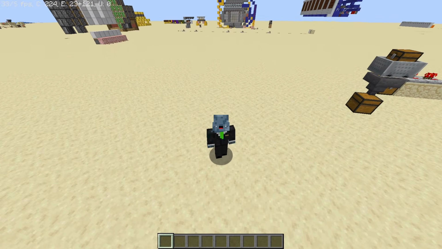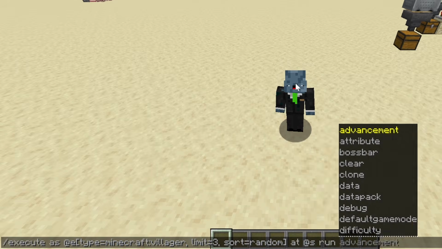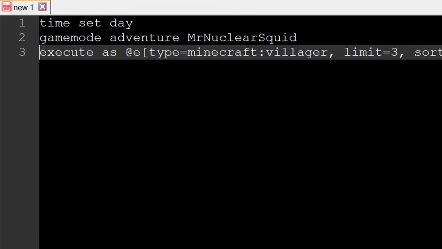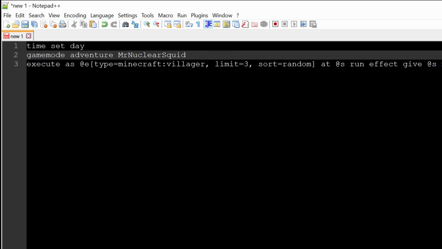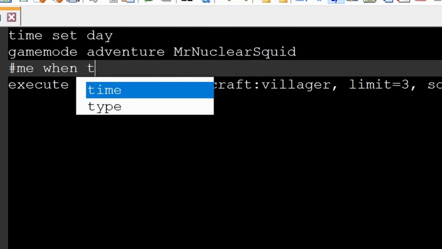If you need to double check that one of your commands is going to work, you can try typing it in-game, and if it works, copy and paste it into your function. Make sure you delete the slash at the start if you do this. If you want to label anything or write anything that you want the game to ignore, you can use a hash to turn the entire line into a comment.